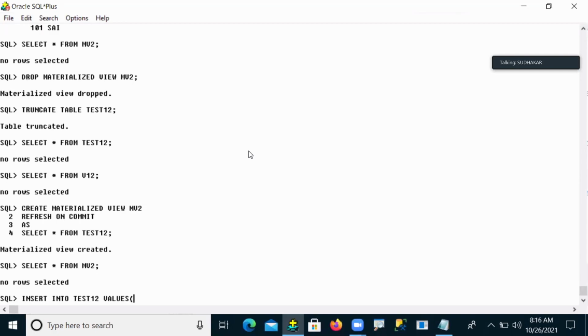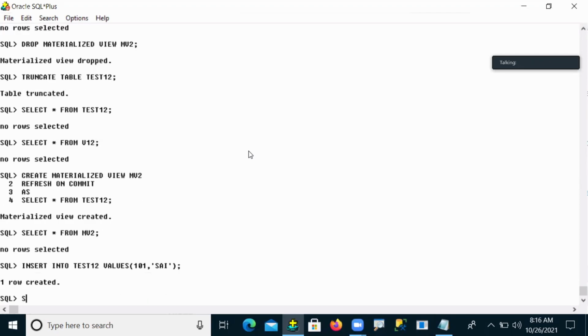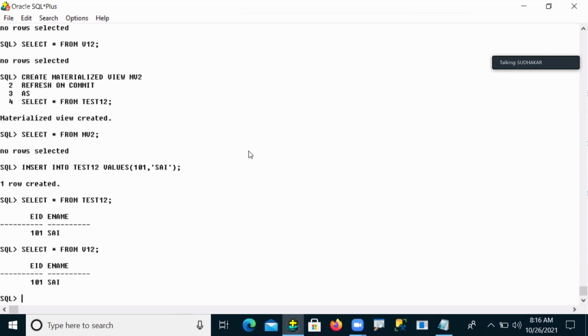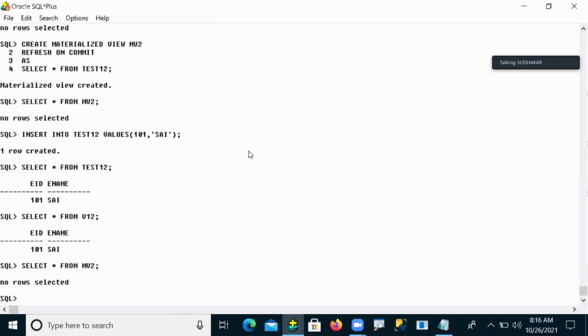So I'm inserting into test12 values 101, some name I'm passing here. Then immediately that row can be seen in my test number 12. Immediately I can see it, and immediately that will be reflected in my view also. But whenever I want to view the materialized view number 2, then it is not showing us.